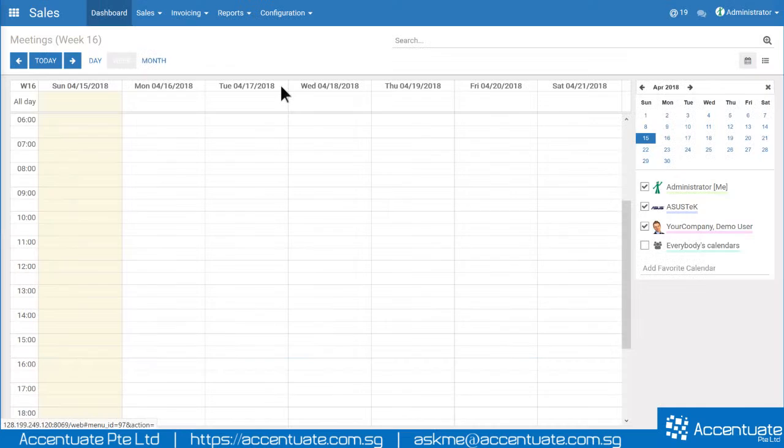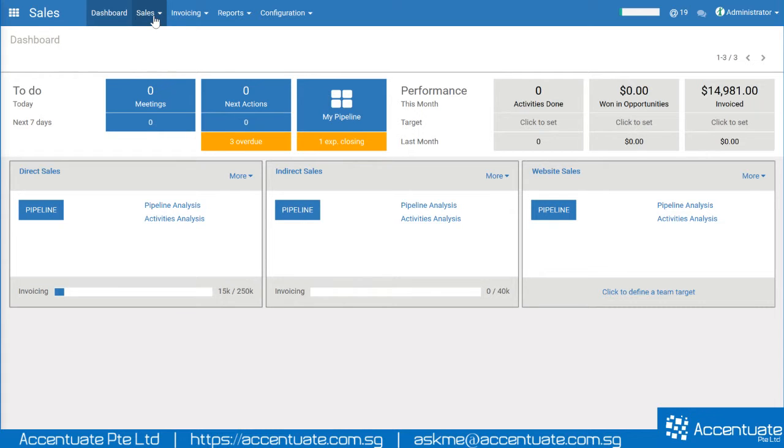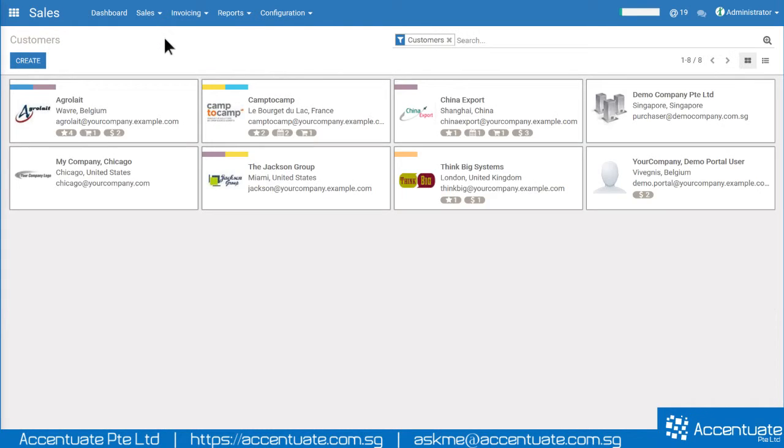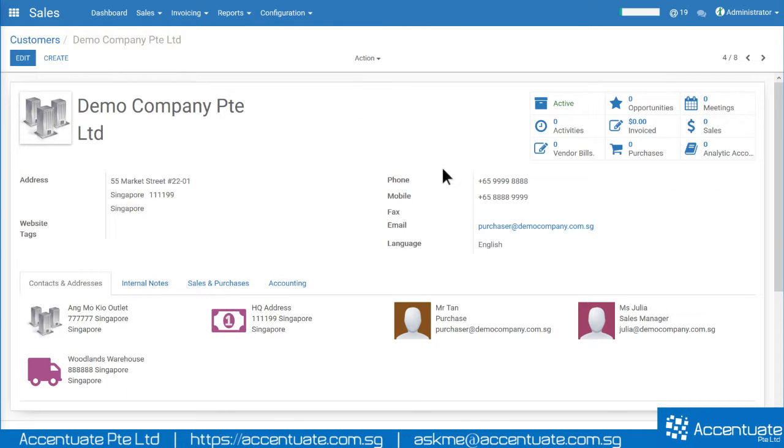We would like to go to sales, and of course, under the sub menu sales, you want to click on customers. Now as you go to customers, you will see all the customers that you have in the system, and in our case, we have already created Demo Company Private Limited. So I would like to click into this one, and once you click into it, it shows you the details of this particular customer and of course the relevant contacts for this company itself.